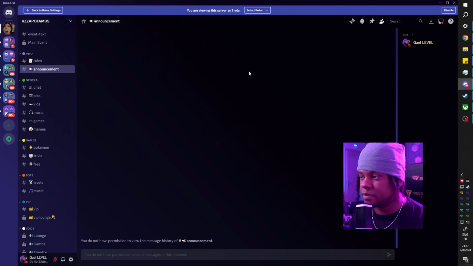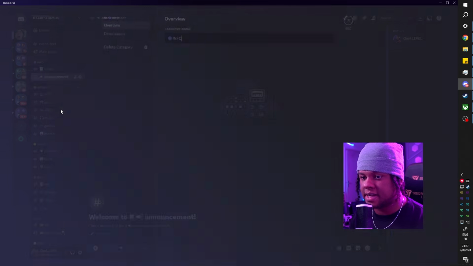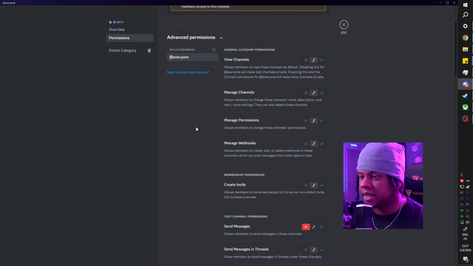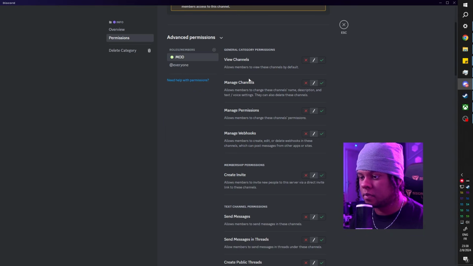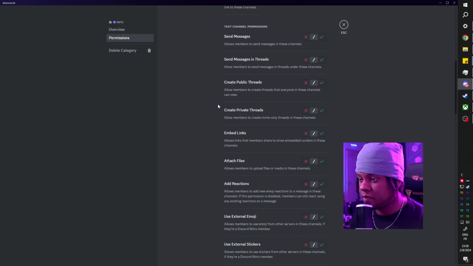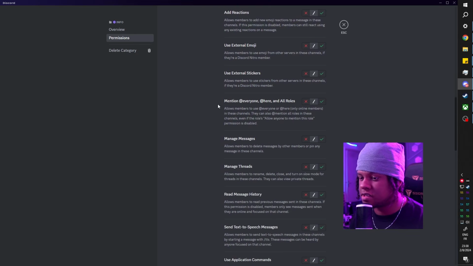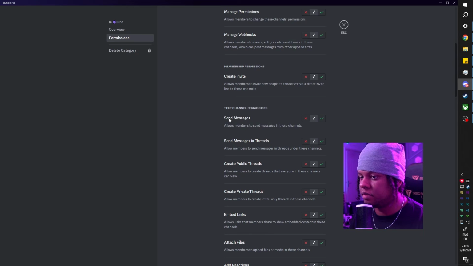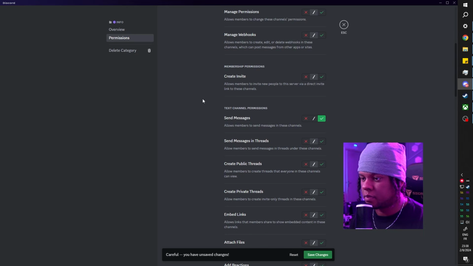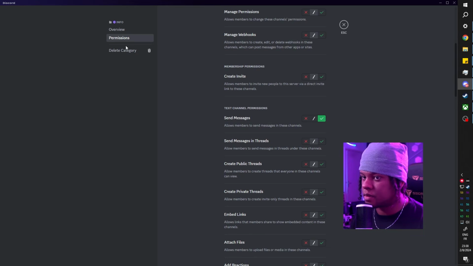If there are any exceptions, let me disable this. Right click, edit category, permission. If there's any exceptions, for example, I want my mods to be able to type in there, I will click plus right there. I will select the corresponding role, mod. And then for them, I will make sure that send messages is enabled, which it is not by default right now. Okay, so text channel permission, send messages, boom. And I can save changes. So that's the whole category, right?